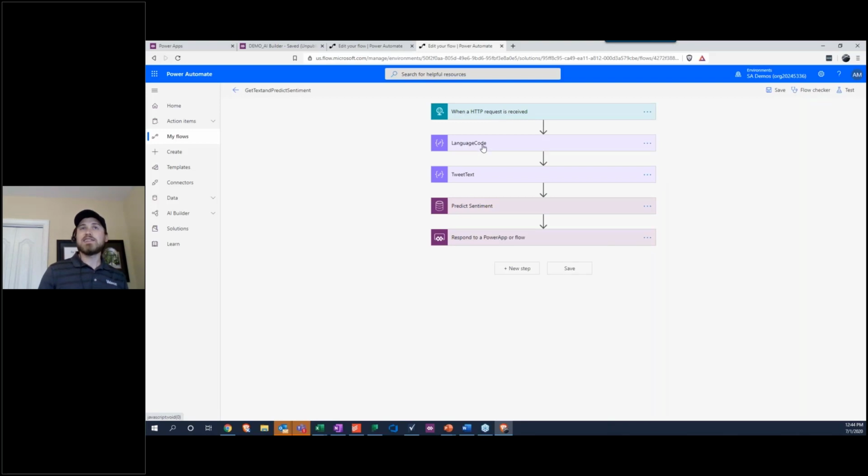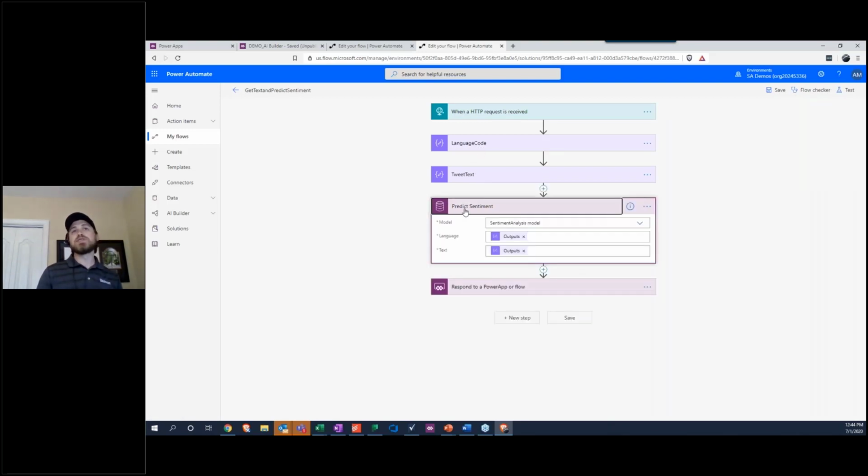It's going to again get the language code and the text, and then it actually does the predict sentiment step, where it takes our sentiment analysis model, feeds it the language code, whether it's English or Spanish, feeds it the text, and then produces an output.